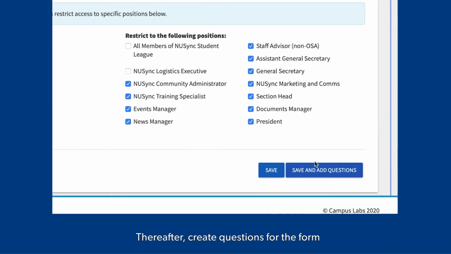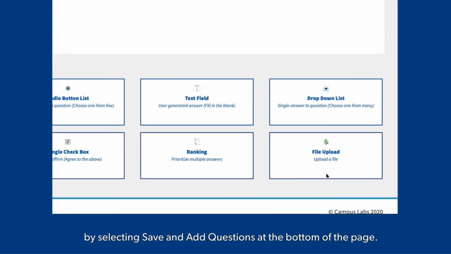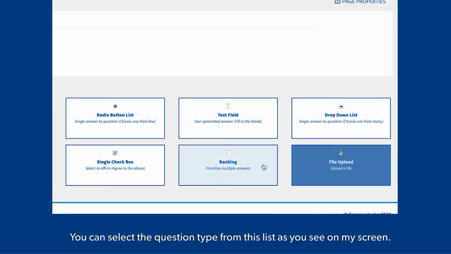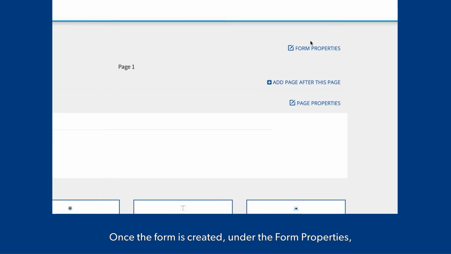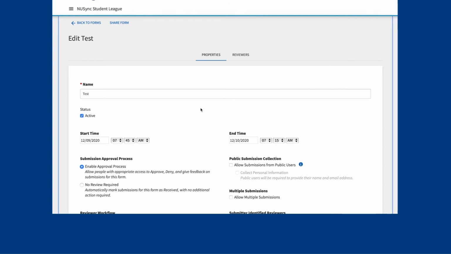Thereafter, create questions for the form by selecting Save and Add Questions at the bottom of the page. You will then be directed to this page where you can add questions. You can select the question type from this list as you see on my screen. Once the form is created, under the Form Properties, do remember to set it as an active form to open it for registrations.